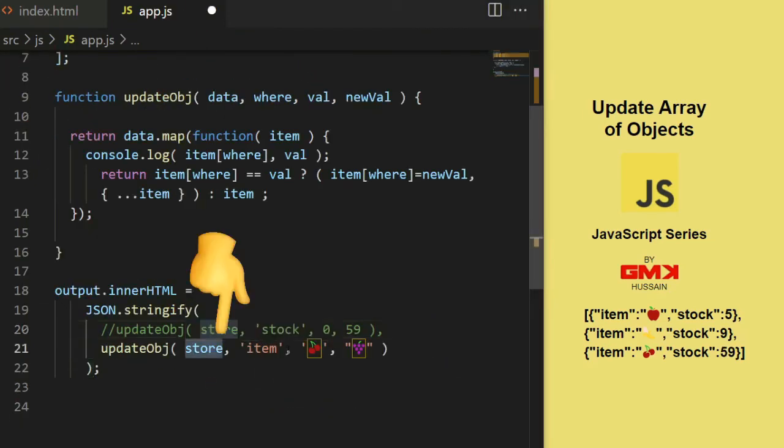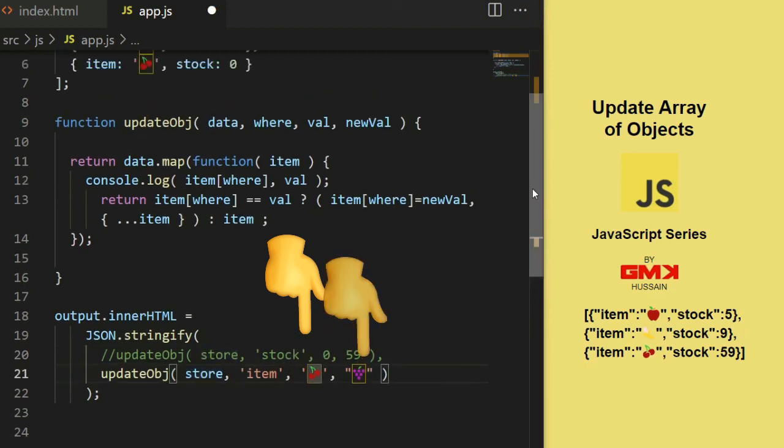Store item cherry replaced with grapes. Cherry here, you can see here. Now I'm going to save and see the result. Cherry updated.